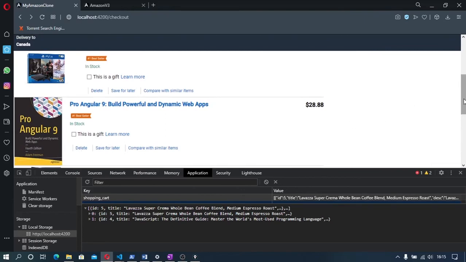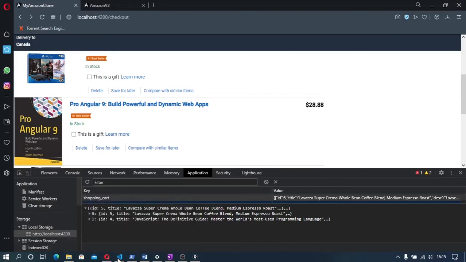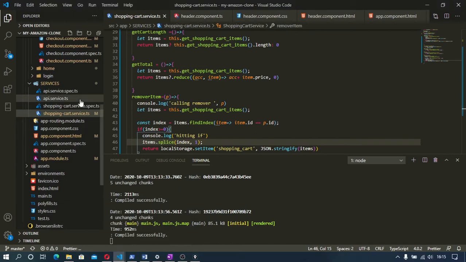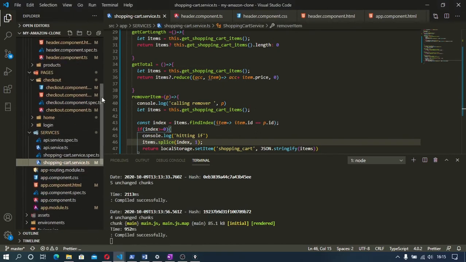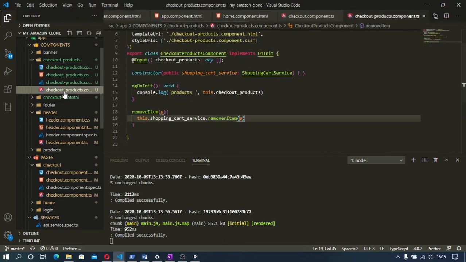And the Angular book is still there. Now to take care of that, we need to tell the parent component to fetch this. Remember, we're getting this from the parent components. We're actually getting all these items from the checkout page, but we are deleting them from the checkout products component. So we need to notify the parent that changes have been made, and it should fetch the new products again.